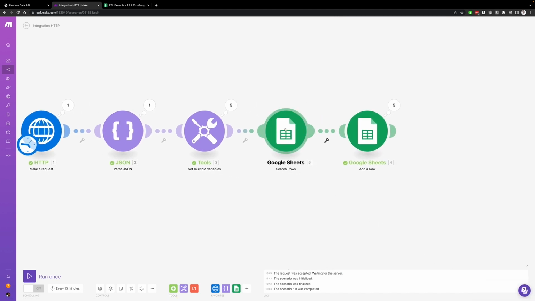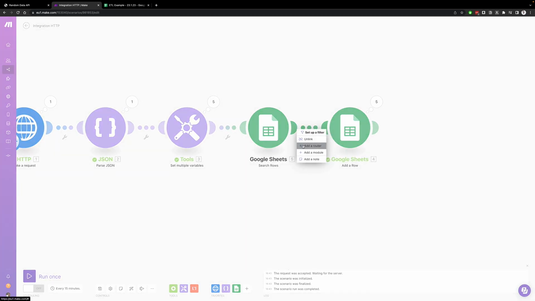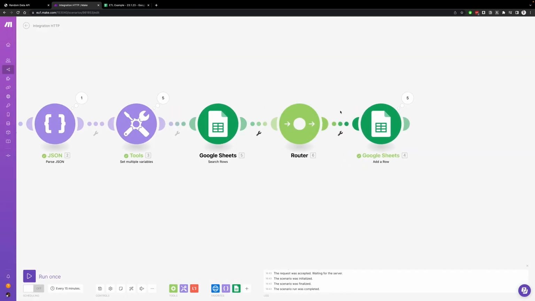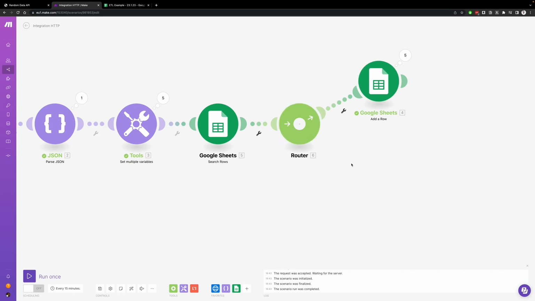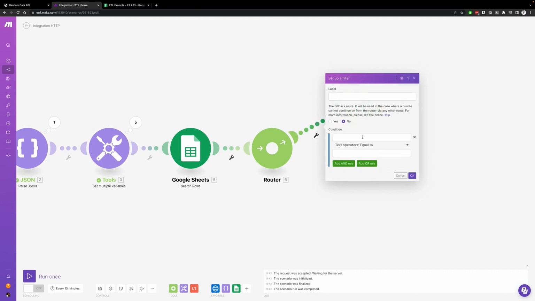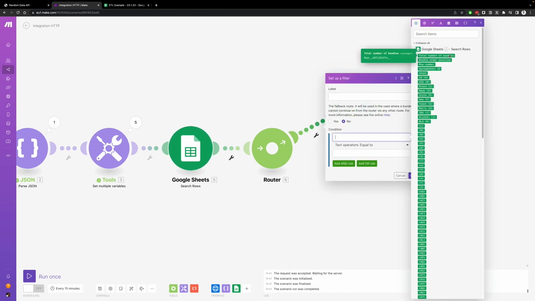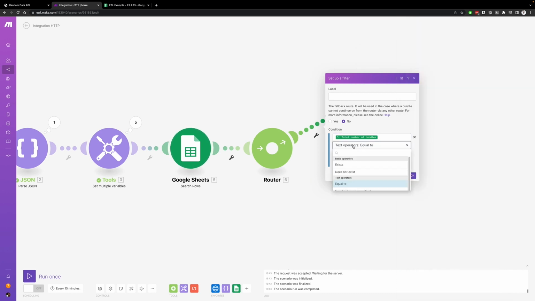Now, after we search for the rows, we need to have a router. And in case it didn't find anything, we need to create a condition right here because we're going to have 2 routes coming from this router. For the add row, the condition should be the total number of bundles. Bundles is the amount of results the search rows came up with. So in case it found a beer, it can't be 0. It should be 1 or greater. In our case, it should be only 1 or 0.